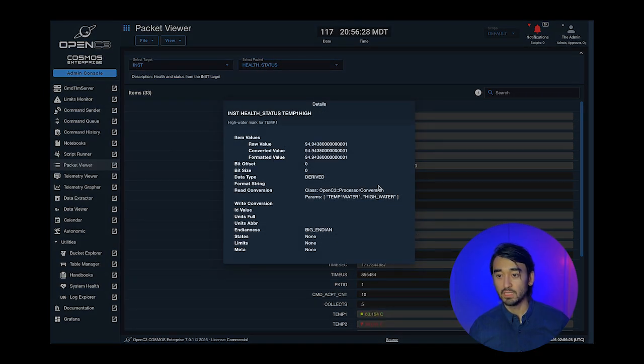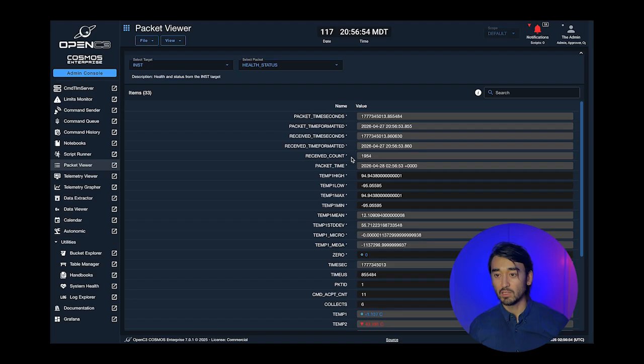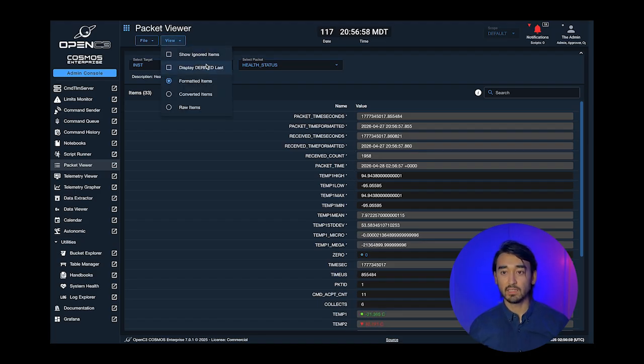If I right click for the details here, these are derived telemetry. These are not telemetry items that are actually coming from my target, and they are something that we are creating via code. So in this example, we have the processor conversion that's running to generate this for us. This is the high water, so it's just tracking like the highest temp 1 value that's been recorded and monitoring that.